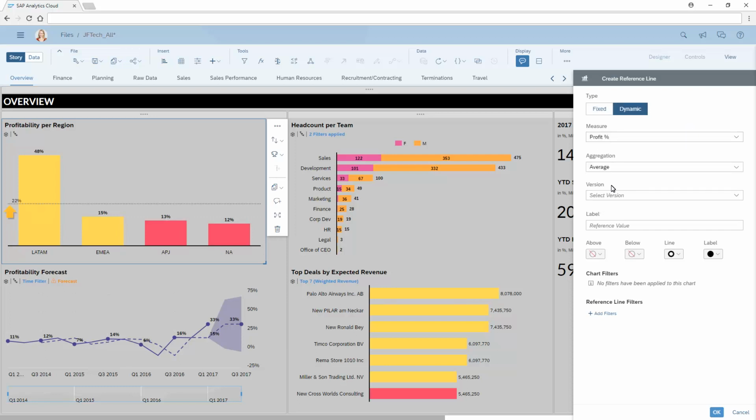The reference line is changed based on the default aggregation type of average. We can also choose to show the maximum or minimum. Note how the line changes when we choose each option. We can also select the version on which we want to base the reference line.